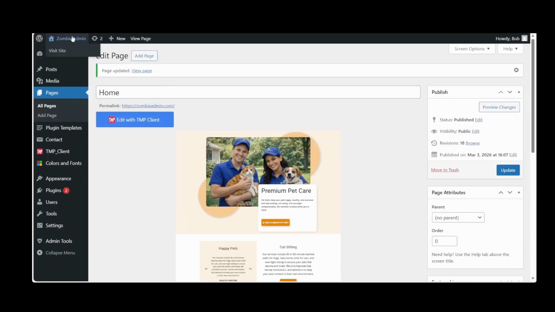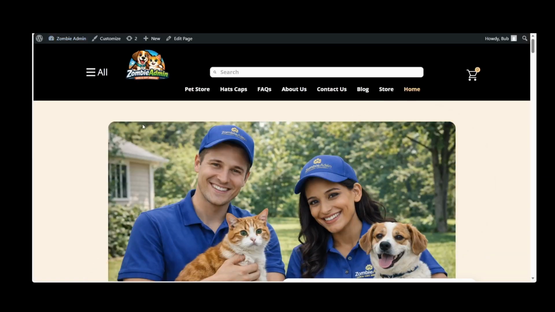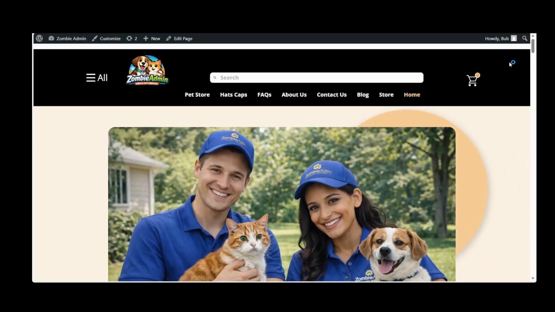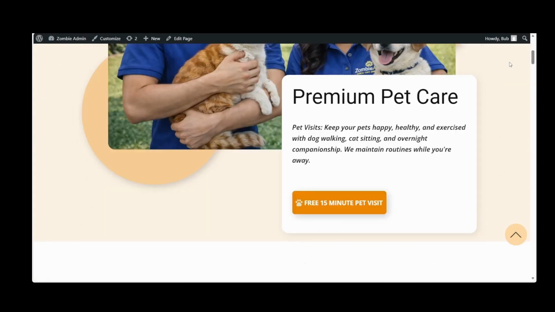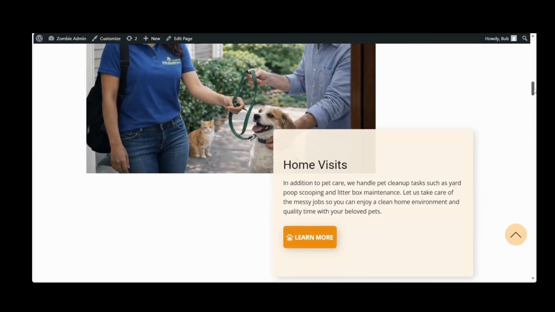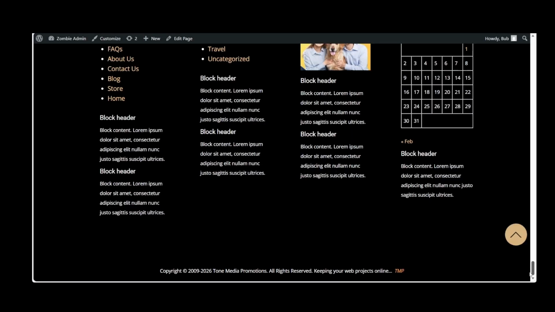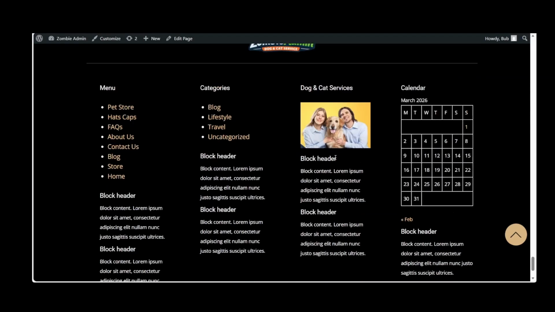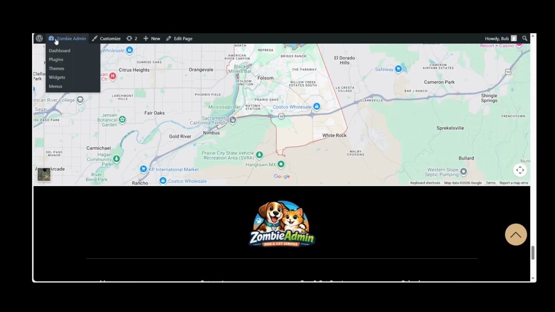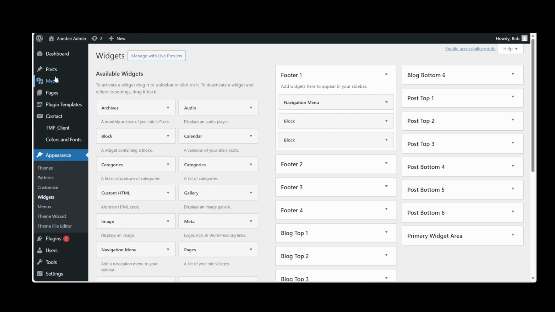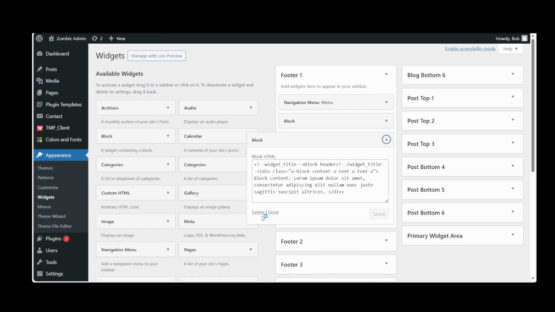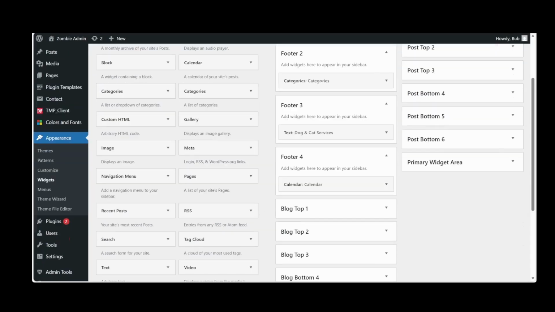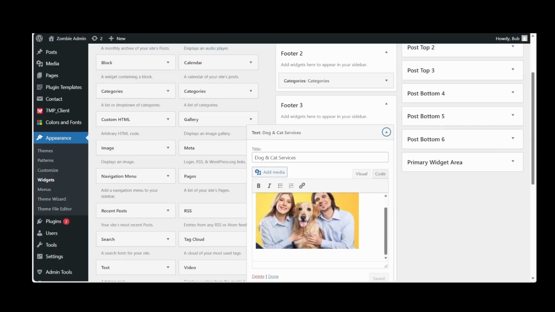Page is updated. Let's visit the front end. There's our logo. We can do some adjusting on that. That's not a problem. I like that. Came out good. Let's go to the footer. Footer looks good. Just need to take out some of these widgets, and we'll take out this photo. So let's head to widgets. Let's delete these blank ones. I removed the blank widgets, and let's swap out the image here.